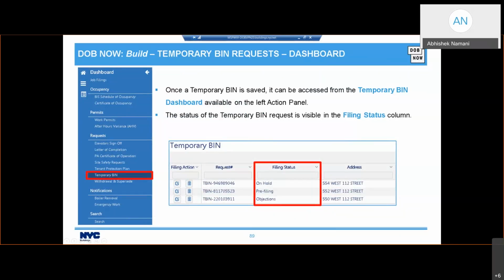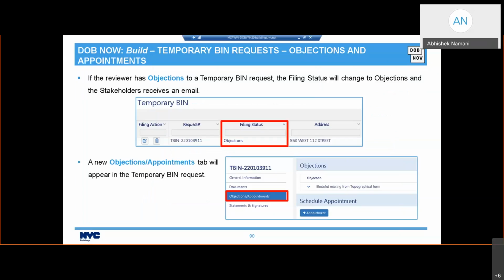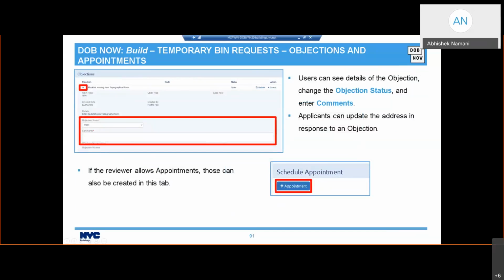So ideally, your temporary BIN request will be approved. However, the reviewer might have objections. The status changes to objections, and a new Objections or Appointments tab will appear. If you want to see the details of the objections and change the objection status, you can change it to Resolved and enter comments in the comment section. Also, if they allow any appointments, you can do it too by clicking the Plus Appointments button.